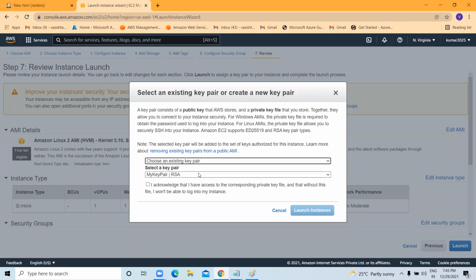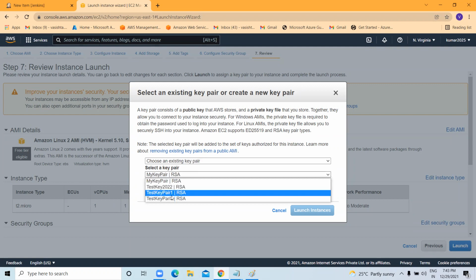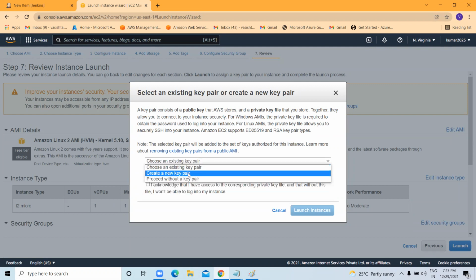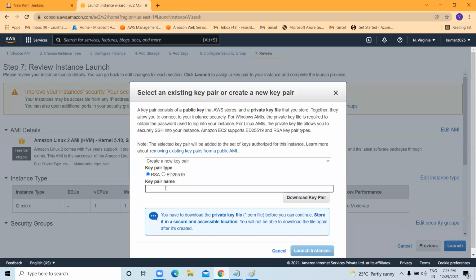So you can select the existing key pair, or if you want to create a new key pair, test key pair one is there. I'm selecting. Otherwise, you can create a new key pair. Especially select new key pair, you key pair name. So I'm just giving the key pair.